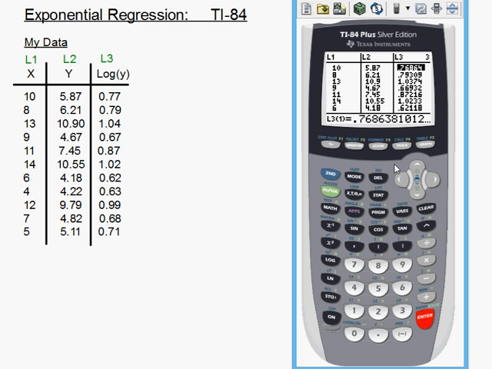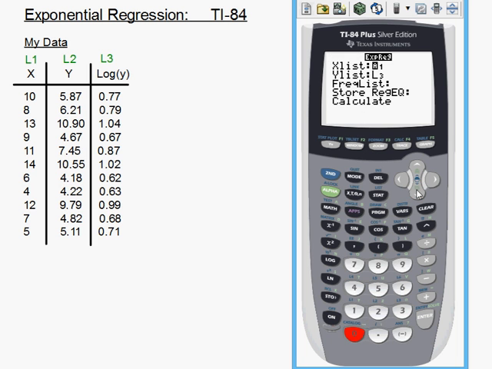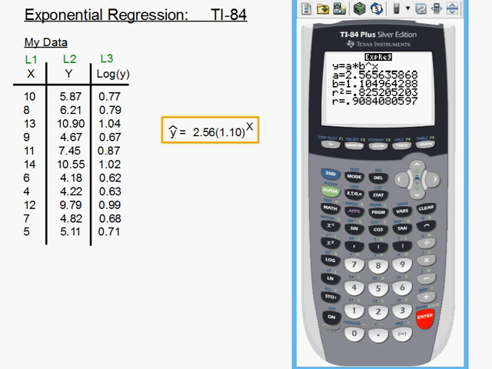Now, of course, there is a short way. The original data is L1 and L2. And if you go to your stat calc and you scroll down, eventually you will see exponential regression. So we can do exponential regression of L1, L2, which is the original data. Again, I could save this in Y1 or Y2, but it should give us pretty much the same equation, which you can see it does.